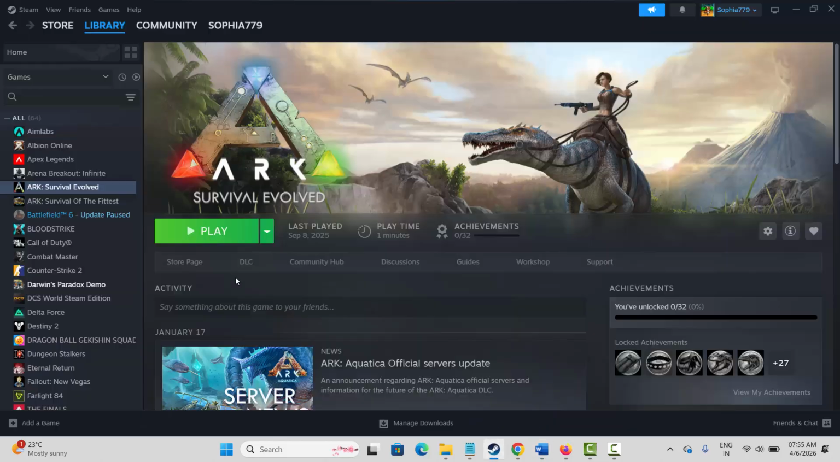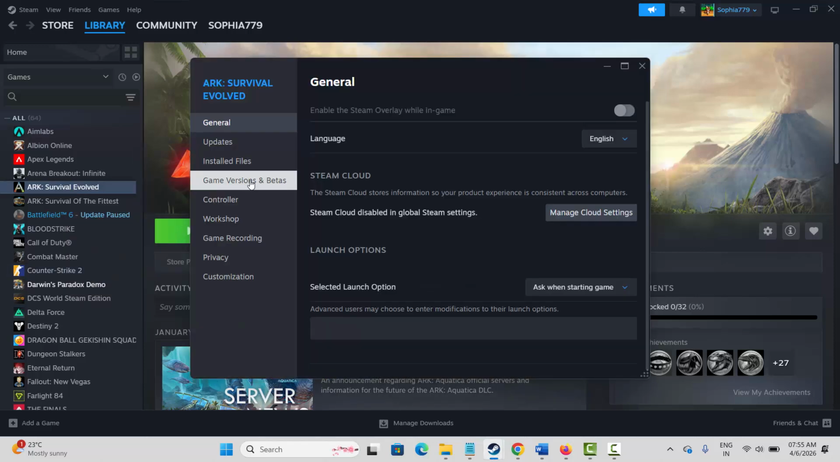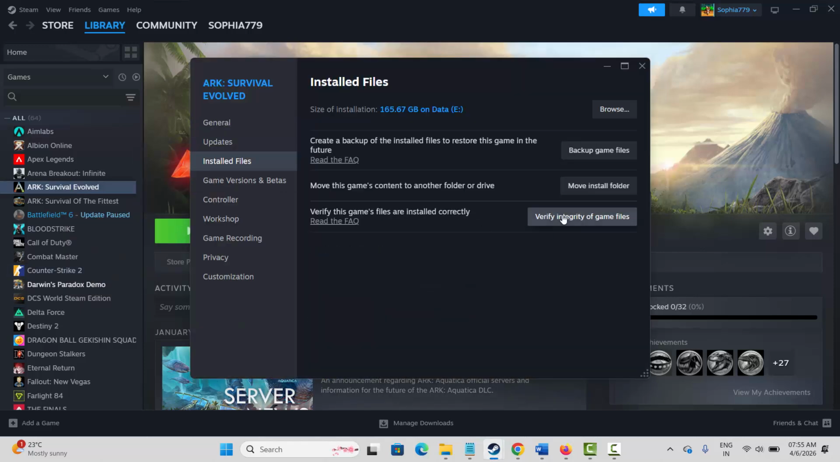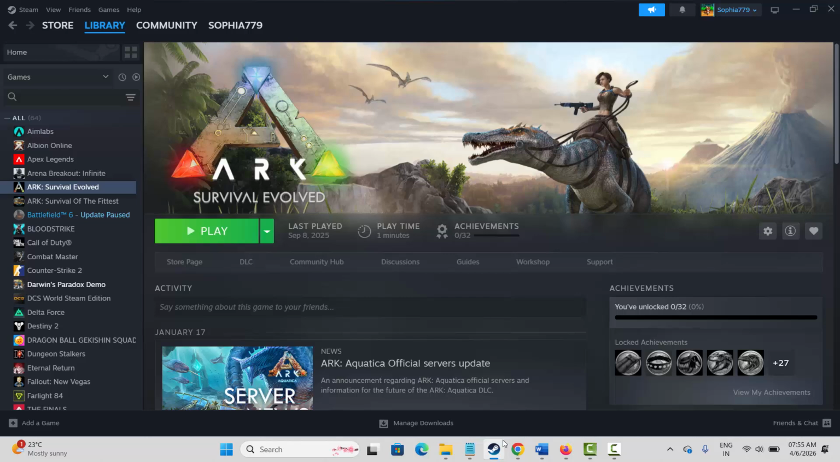For that, go to Steam, under library section, select your game, right click on it, click on properties, click on install files and then click on verify integrity of game files. This may take some time. You have to wait for it. Once the game files are verified, now try to launch the game and check.